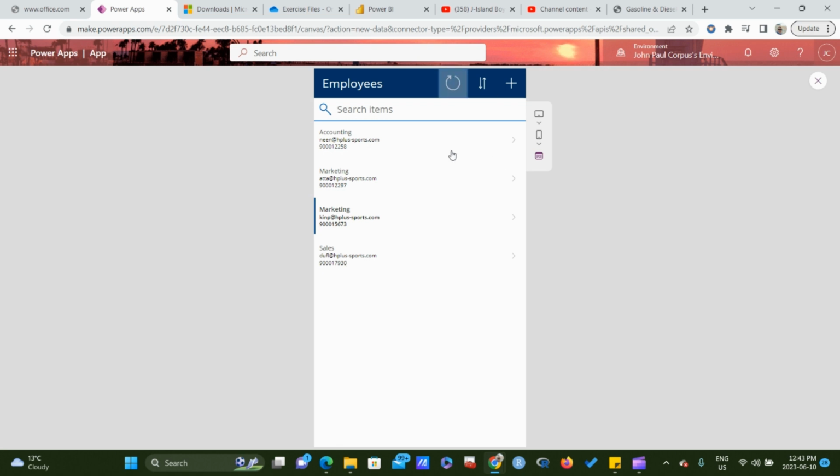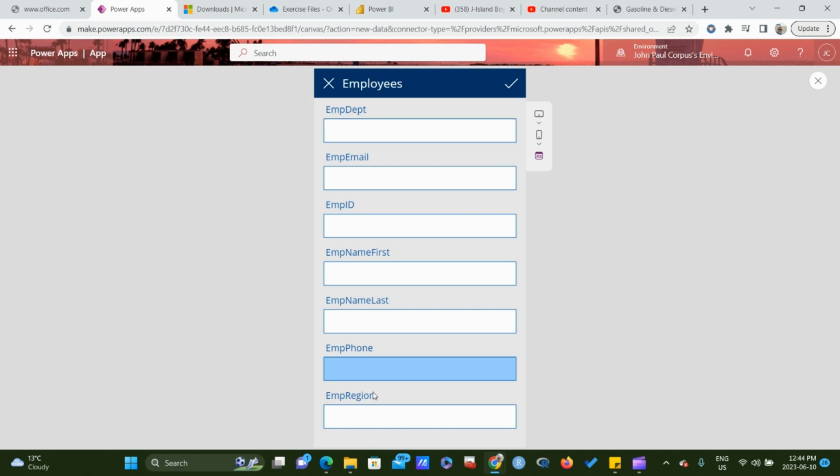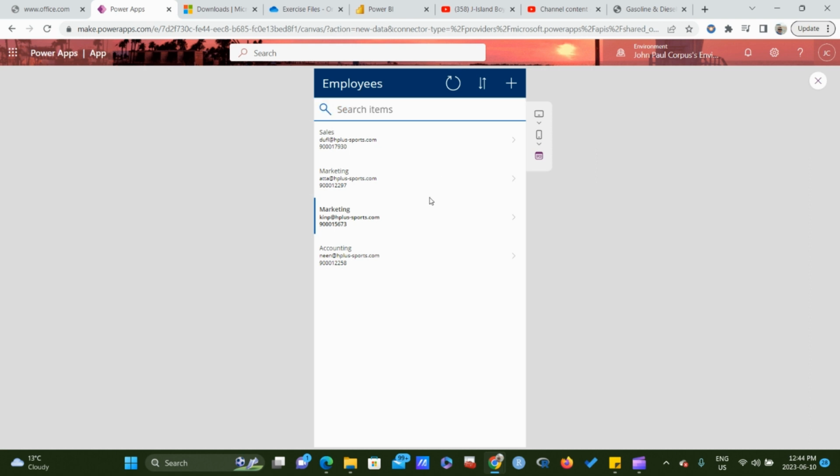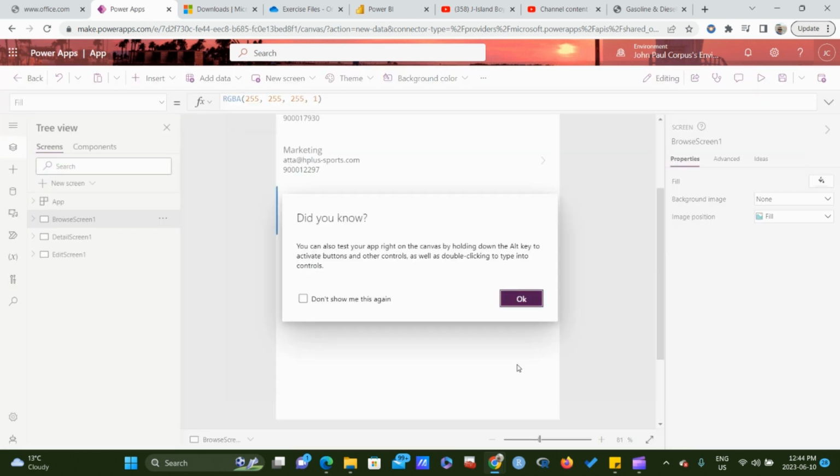So you can refresh, you can sort it, you can add a new item. Let's go back. You can search as well. For example, marketing. So anything that has marketing in it, only those get selected. Alright, so let's get out of preview mode.